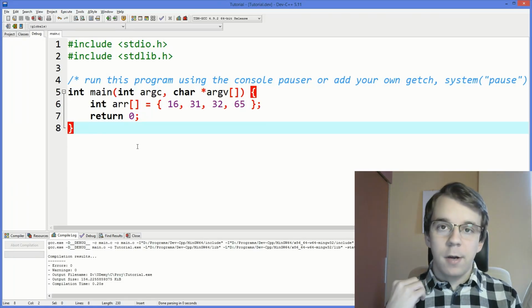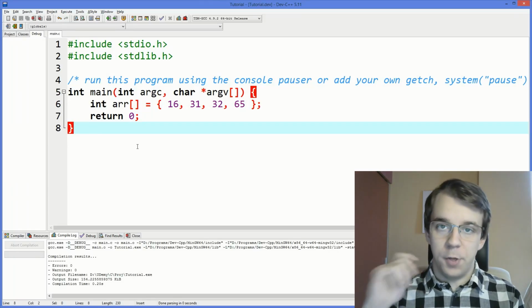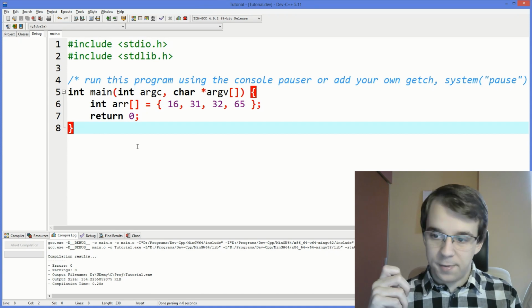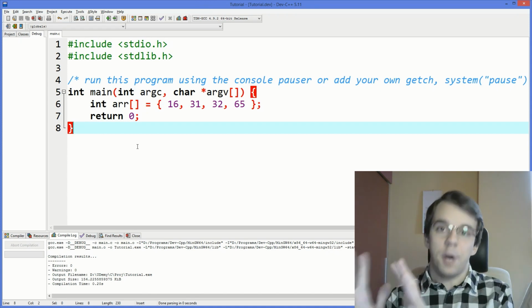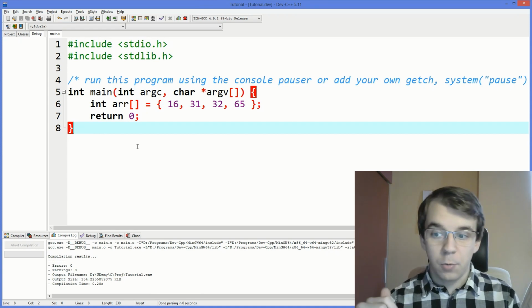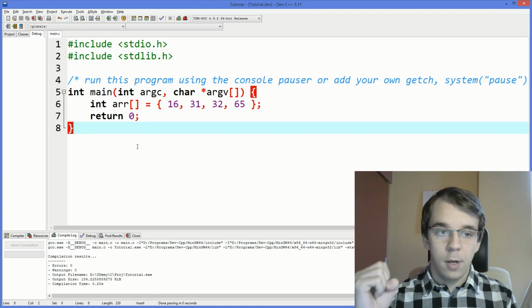In this video, we'll tackle what a void pointer is, how we can use it, and what the difference is between it and a char pointer. Alright, so first things first, we need to create a problem that we can solve.